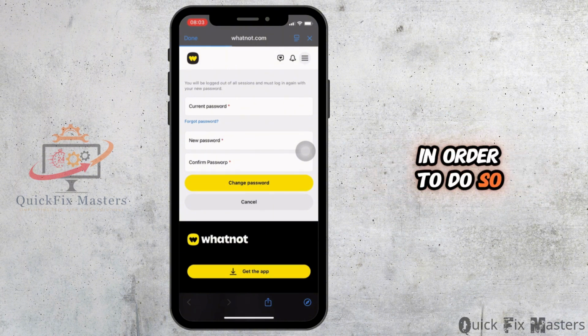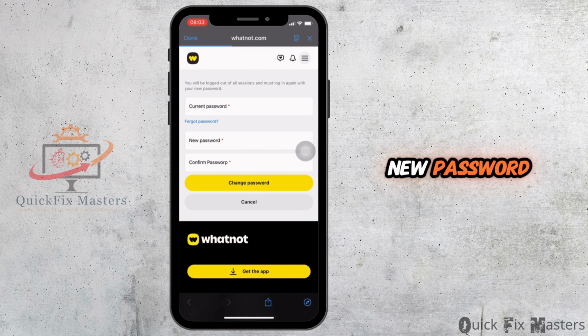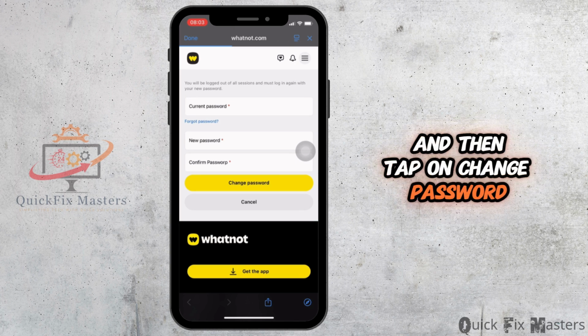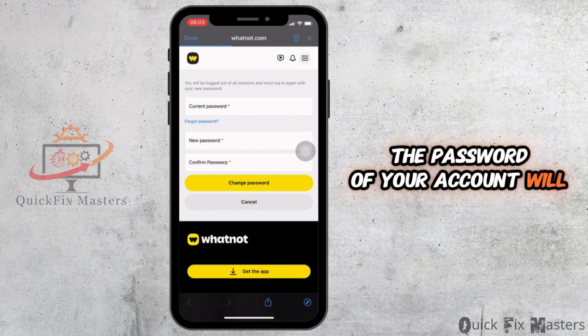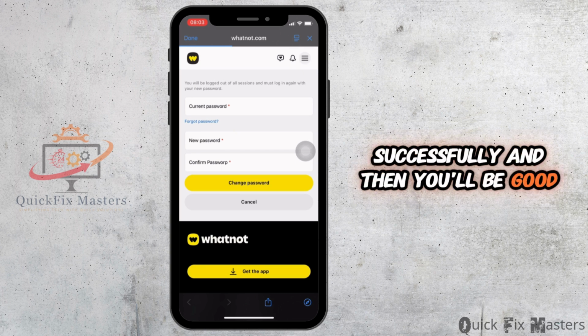In order to do so, enter the current password that you are using and then create a new one. After that, re-enter the new password and then tap on Change Password. After that, the password of your account will be changed successfully and then you'll be good to go.